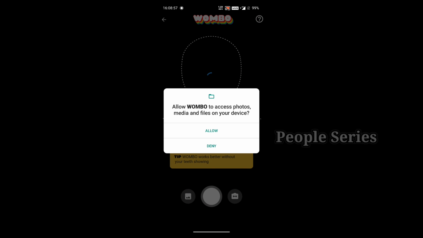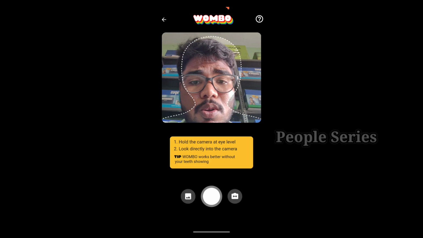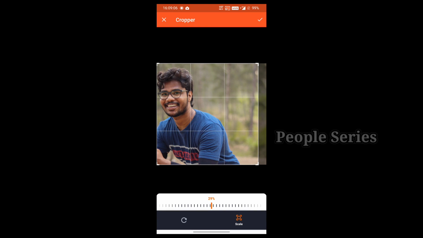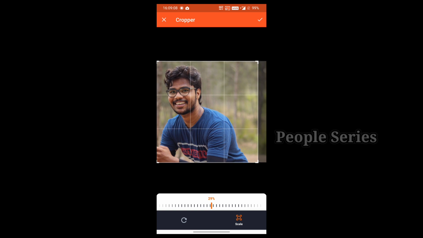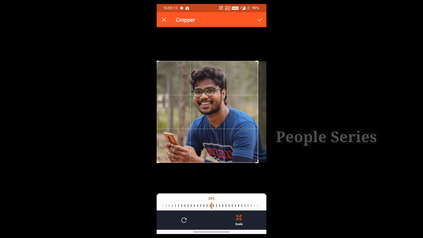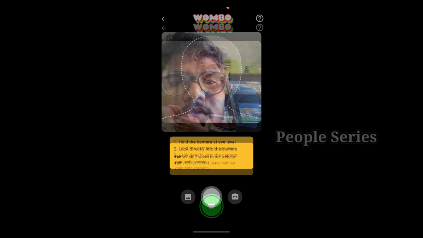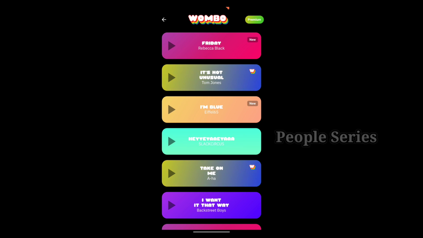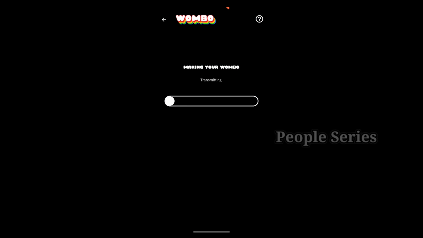Now it is asking us the app permissions, so we accept and let's select a photo. So you should select a photo where the face is very clear and we need to crop the photo as shown. Now you can see a green color option, right? So you need to click on that and there will be a number of audios where you can select the type of audio you need for the photo.